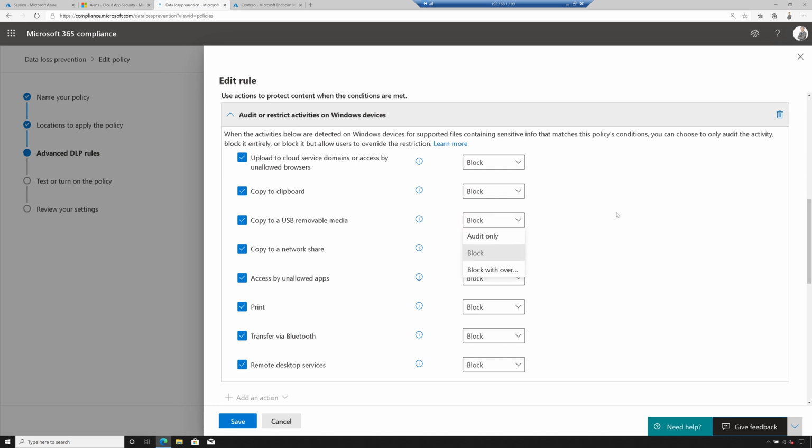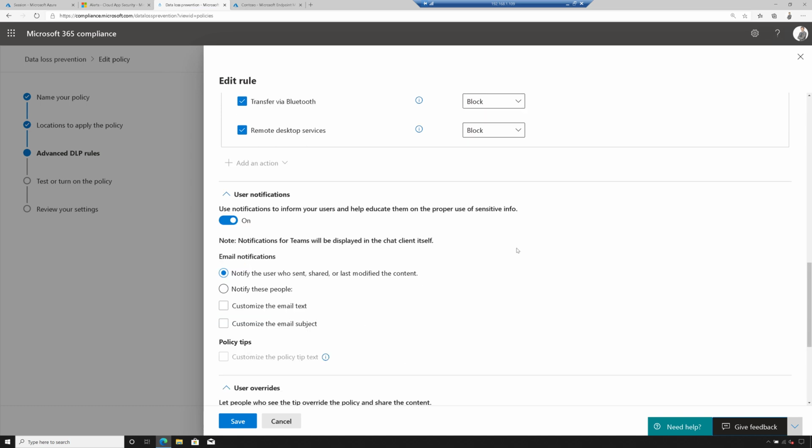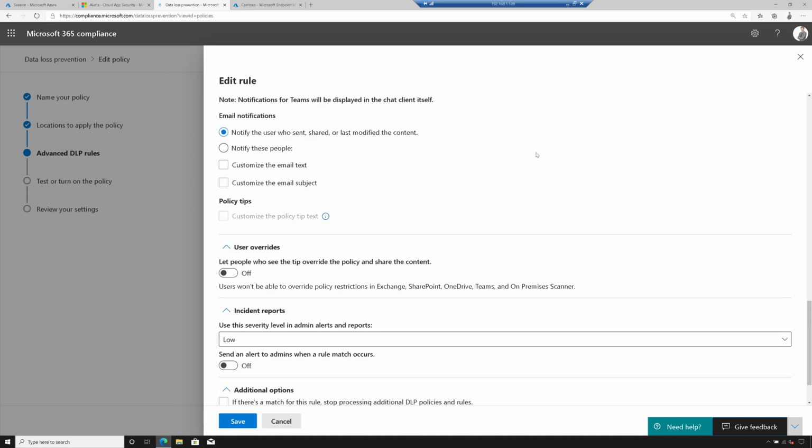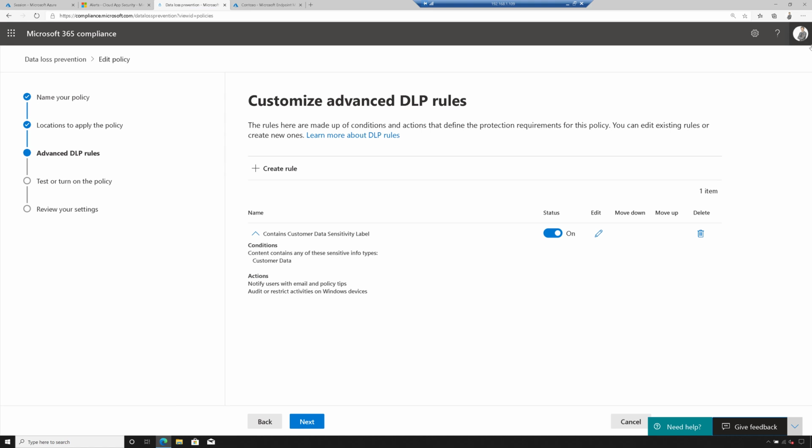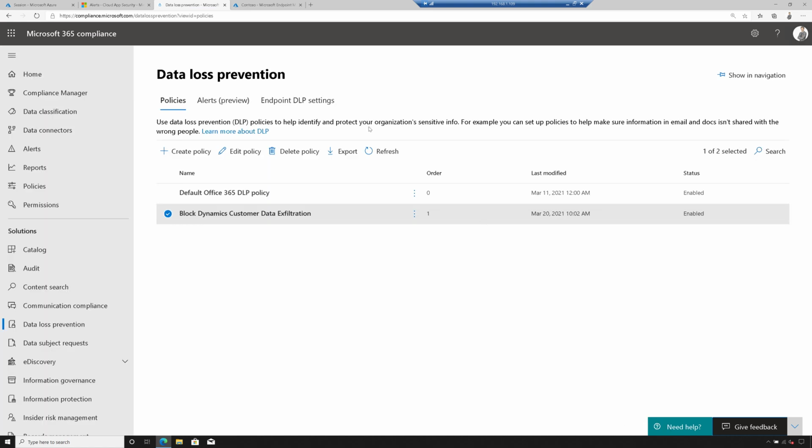Now I could change it to audit only, where we allow you to have it happen, but then we audit in the audit log. But block also audits in the audit log. And then block with override means we'll block it, but then we'll give the user an option to override it with a business justification. And then, of course, that gets audited as well. I could turn on notifications, all sorts of different things I can do there. So that's how I did the Endpoint DLP demo.